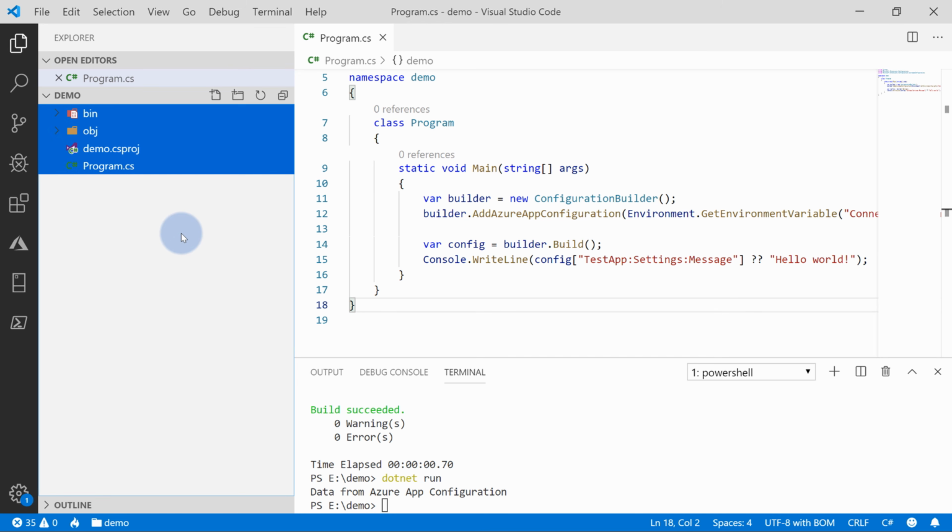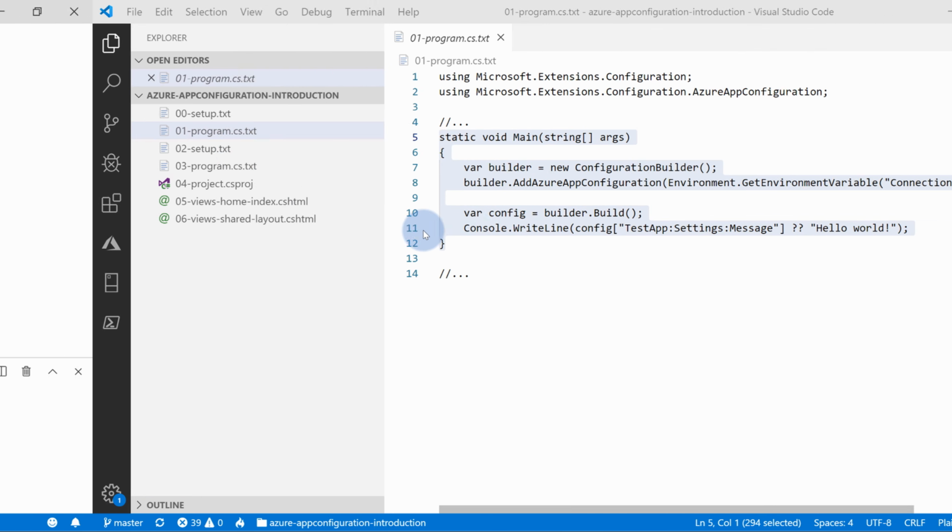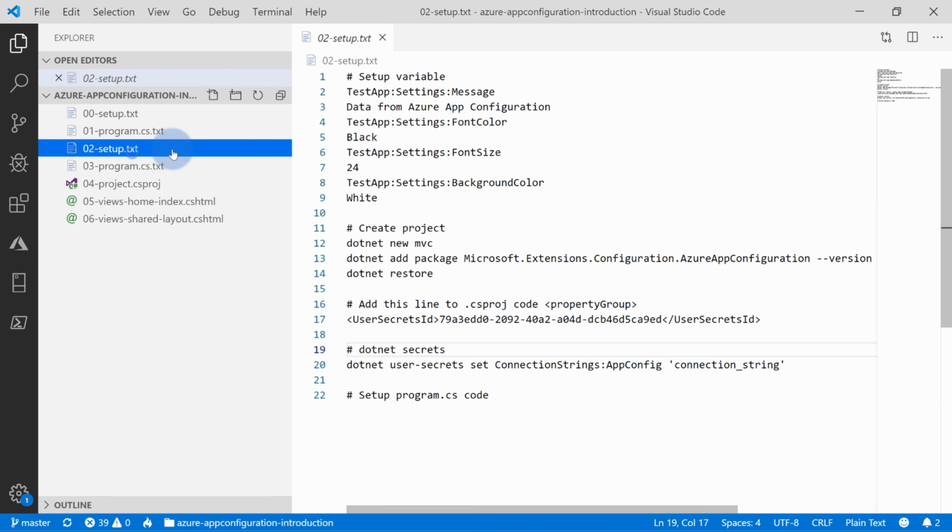So let's remove everything from this folder. Let's close everything here. And let's initialize the new project. Again, I set up everything for you, so you have the setup. First of all, we're gonna need 4 properties. We already have one set up, so let's add 3 more.